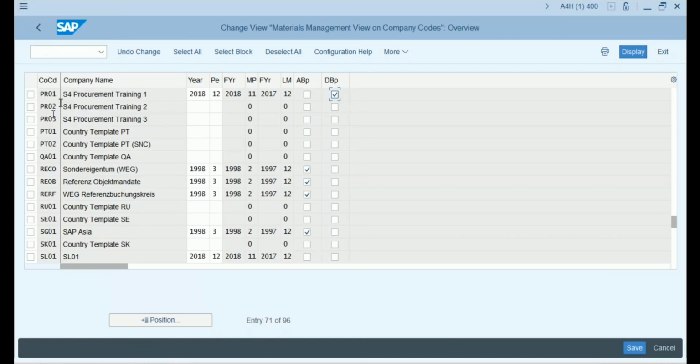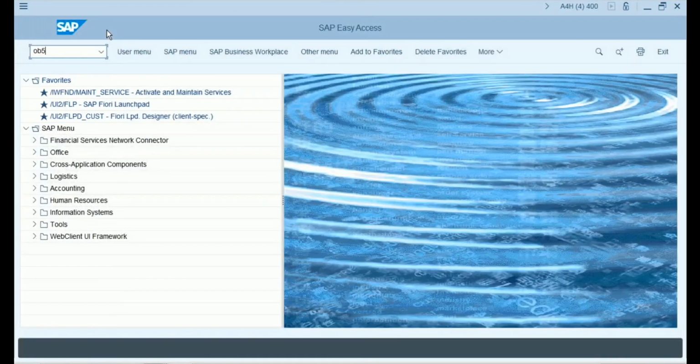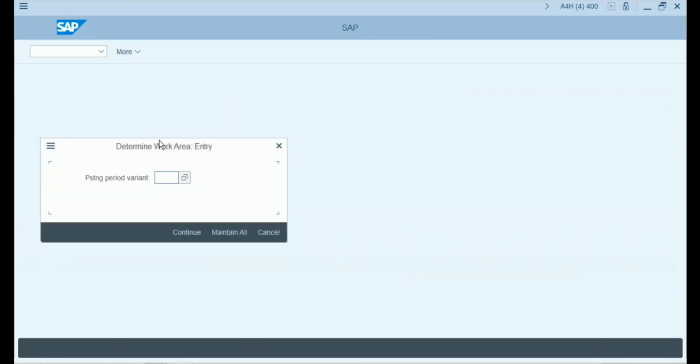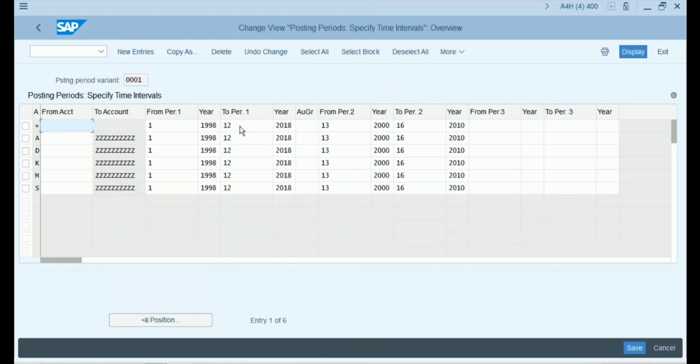In FI, there is a transaction called OB52. In OB52, we assign posting period variant 0001. You can see here they define which period is open and which period is closed. So in FI, they have different settings, and MIRO will check the FI settings, not the MM settings. But MIGO and any kind of other material movements, whatever you are issuing, whatever you are receiving, will go and check OMSY.